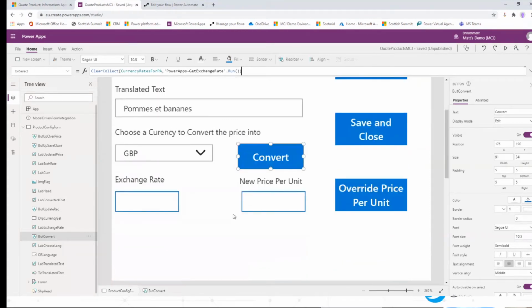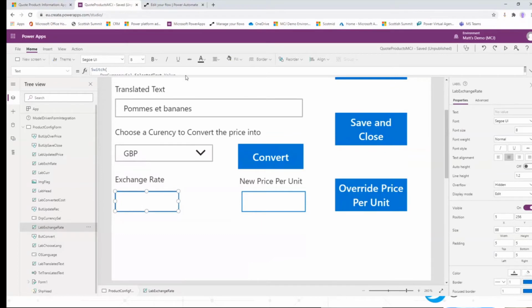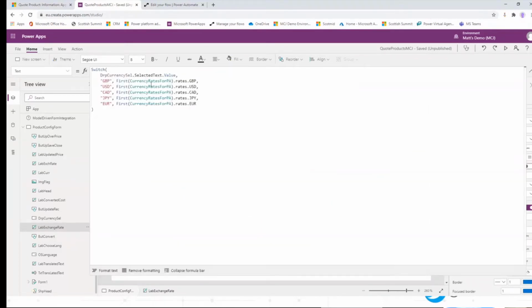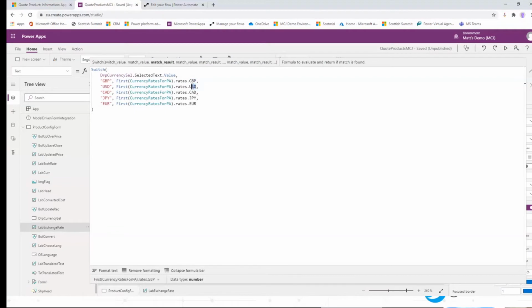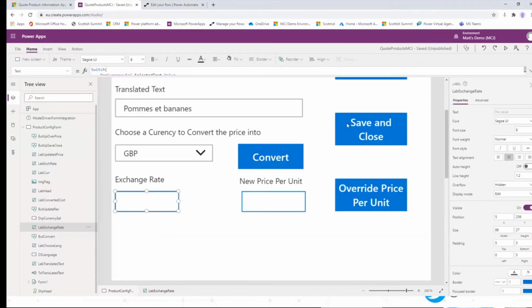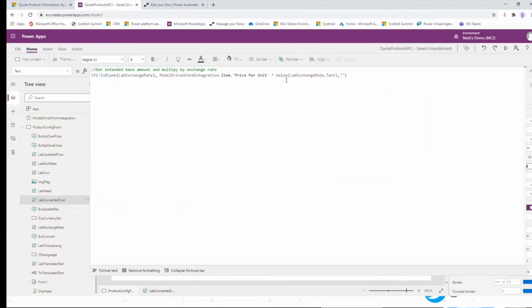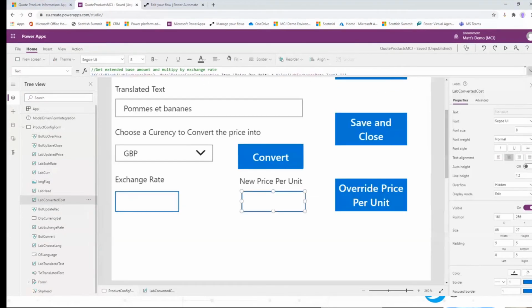So I do that, and then that gives me the exchange rate, which is just, again, a switch, and this is just finding the first currency in that collection where the rate equals GBP or USD or CAD or JPY. So I basically just say, right, whatever I've selected, just give me that first instance of it, and that's easy enough. And then the new unit price, again, is just converting it to whatever is in that label here.